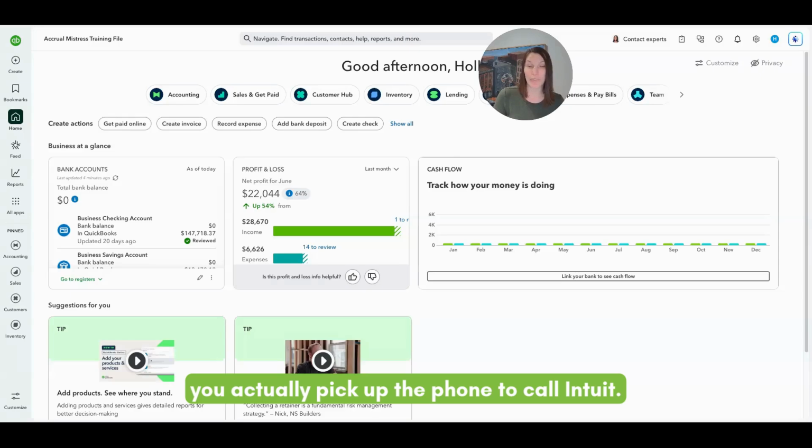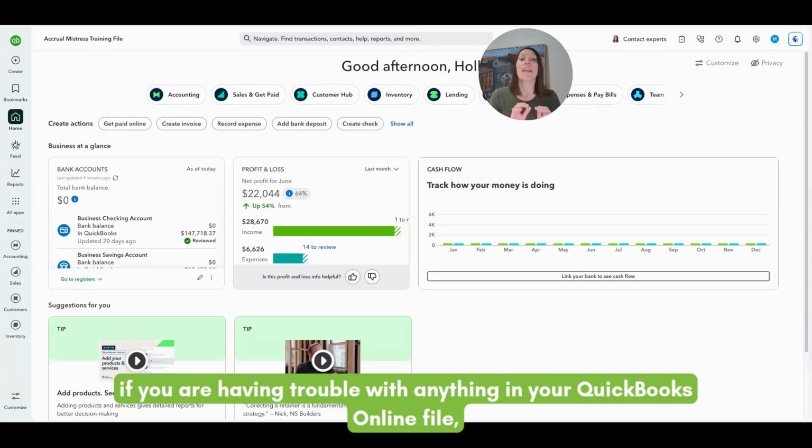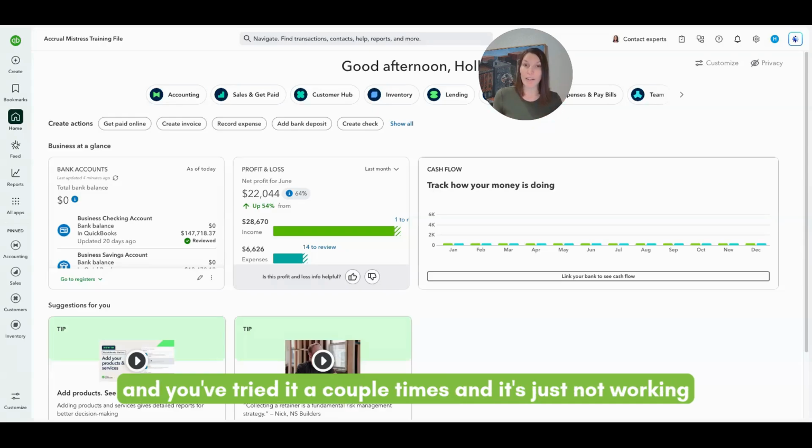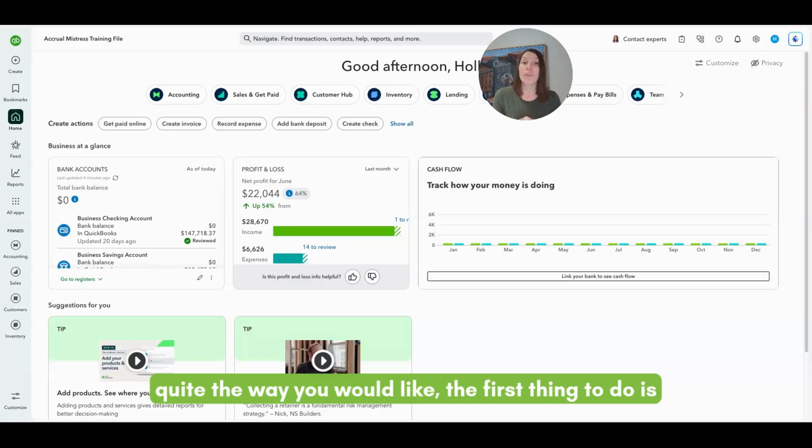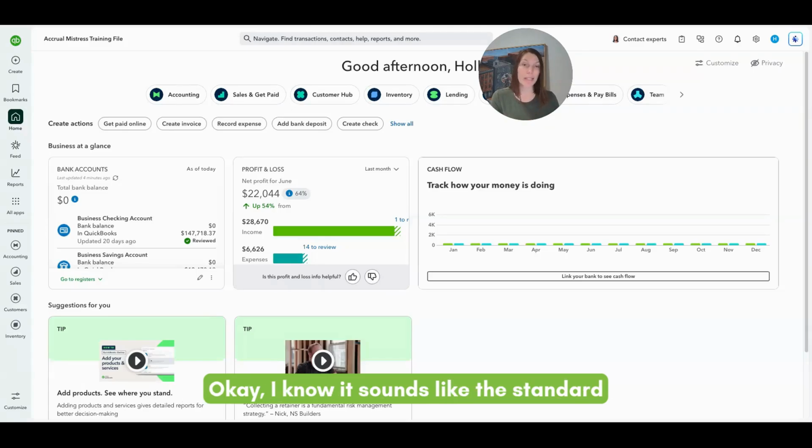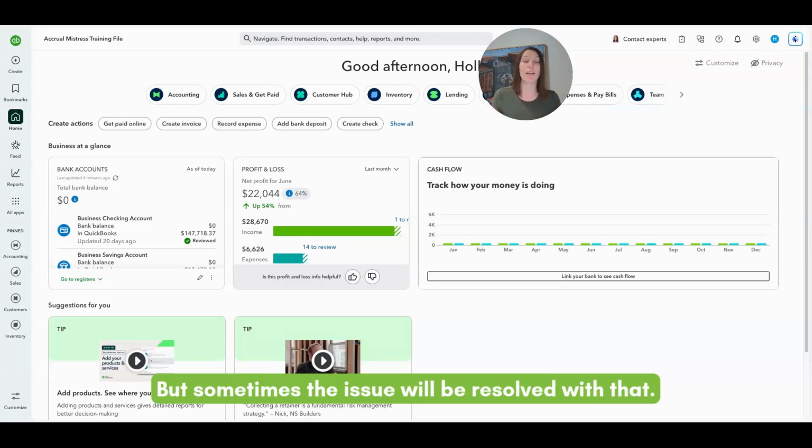So first things first, if you are having trouble with anything in your QuickBooks Online file and you've tried it a couple times and it's just not working quite the way you would like, the first thing to do is to try logging out and logging back in again. Okay, I know it sounds like the standard turn it off and turn it back on, but sometimes the issue will be resolved with that.